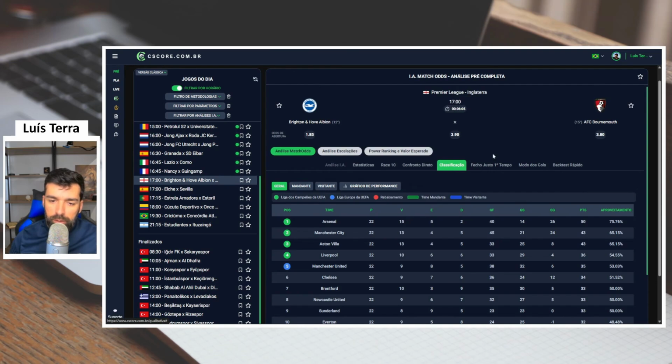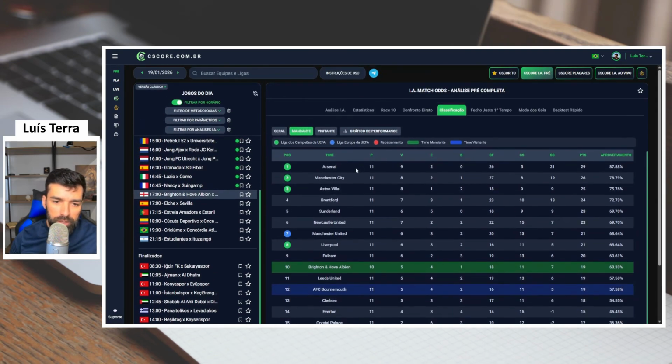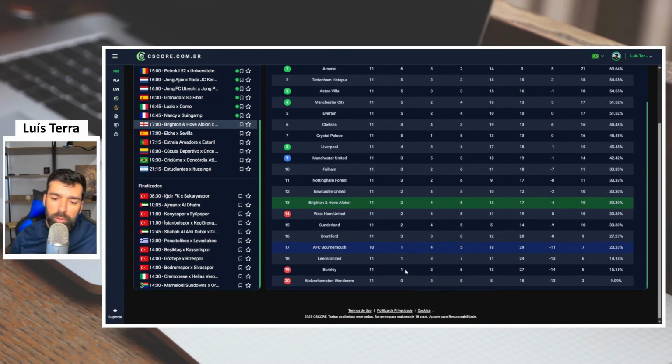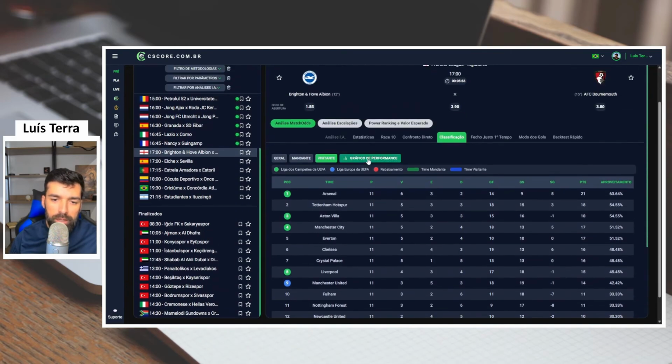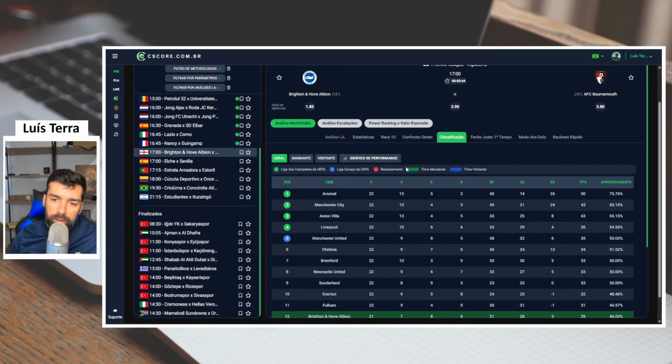Standings. Standard standing. We can see how Brighton is doing as the home team, and how Bournemouth is doing as the home team. Each of them as the away team. Look, one of them is already one of the worst away teams. In the case of analyzing, there's a performance graph throughout the championship showing how these teams have been fluctuating in the standings, position by position, round by round.